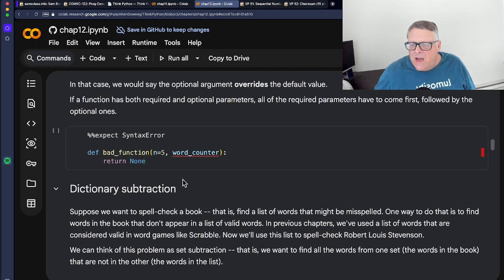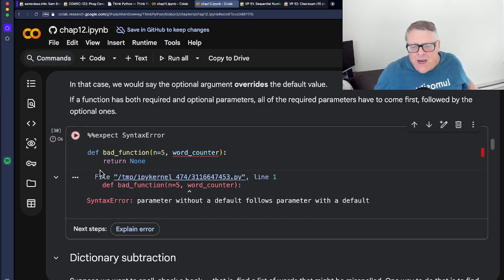All right, so now if it has required and optional parameters, all the required ones have to come first, followed by the optional ones. You can't rearrange them in this order. It won't take it. That's kind of a gotcha.